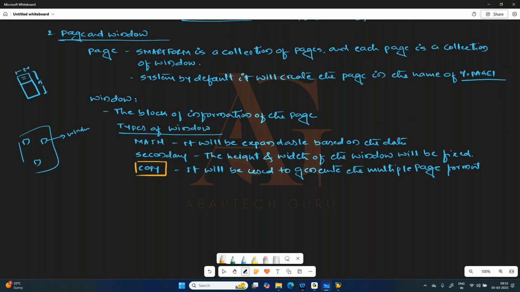Now what is the meaning of multiple page format? In your engineering academic years, you might have filled the examination form at the end of every semester. That form contains 3 pages: one is the candidate copy, one is the college copy, one is the university copy, right? Maybe you have filled some challan, which needs to be filled in the banking system. Again, that challan contains 3 copies: one is the bank copy, the customer copy, and so on.